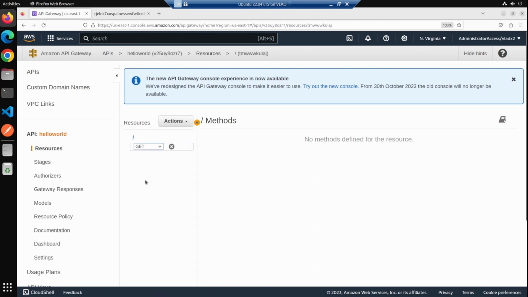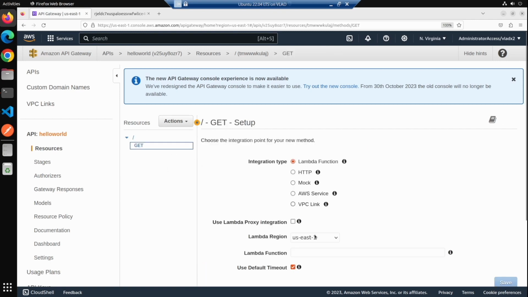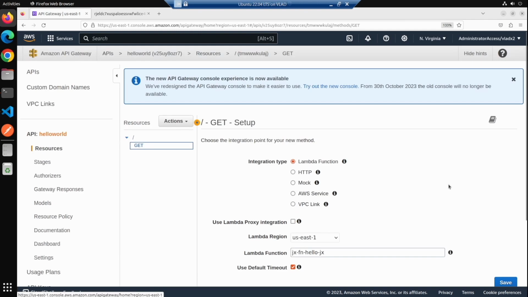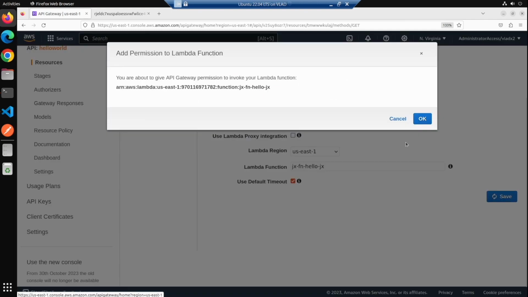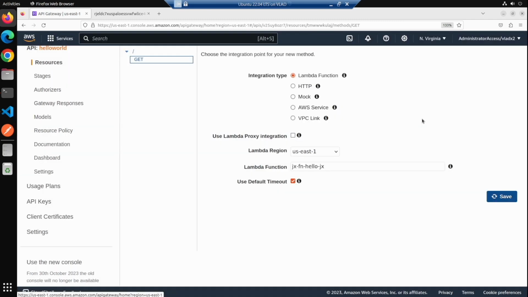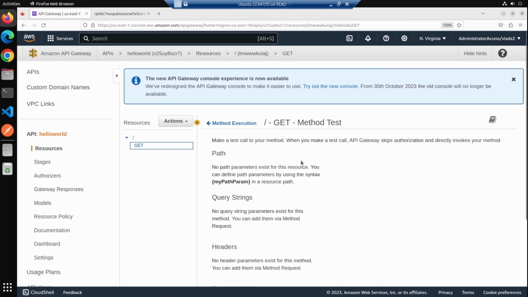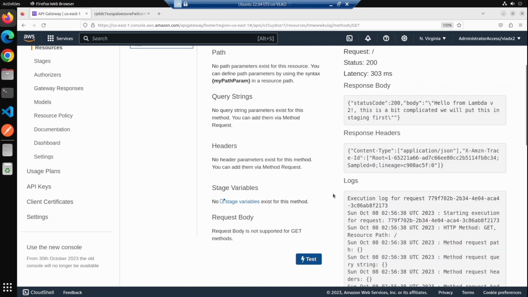This is a GET method, and then this is going to be a Lambda function. The Lambda function is jx hello fnx. Then let's save this. You're about to give API Gateway permission to invoke. That's correct. And then we want to test this. Test this. This one here is the response.